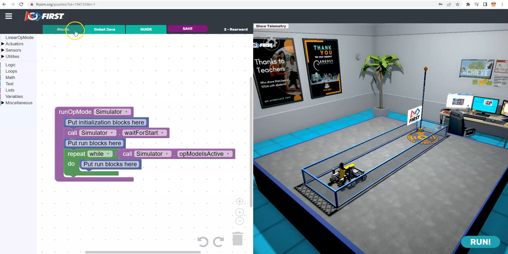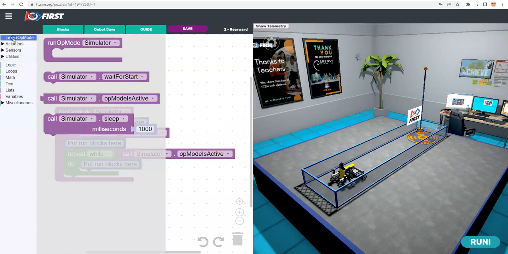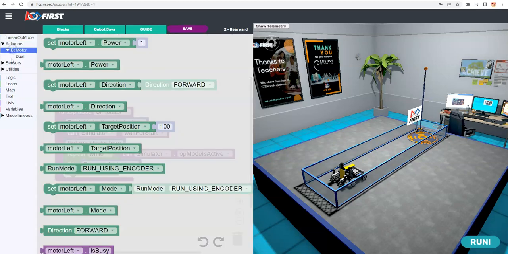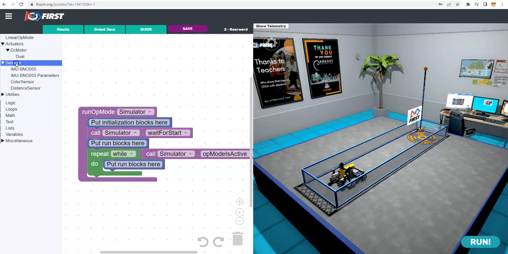At the top, we have some choices. We could actually change it to Onbot Java. We could go and take a look at the guide and see that video again, perhaps if we wanted to. We can save what we're doing. And here on the far left is where we can get access to the various blocks that we're going to put in to make our robot move and react to sensor input and so on.